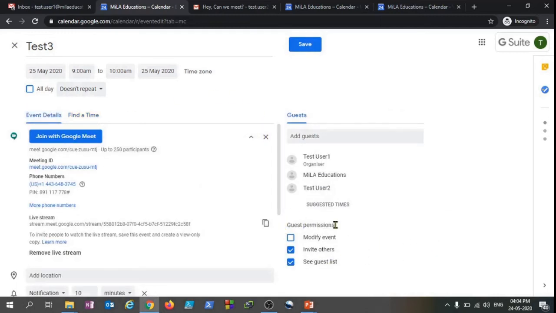Now let's talk about guest permissions. Guest permissions are basically used to give permission to the guest if you want them to modify the event, or invite others to the same meeting, or see the list of guests. If you enable this check mark, all the guests can have modify permission. They can do whatsoever they want. If you don't want to allow that, you can just uncheck this box.